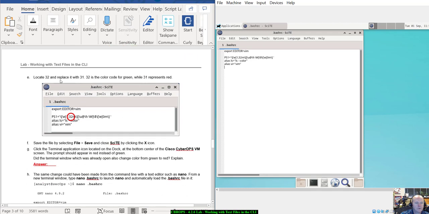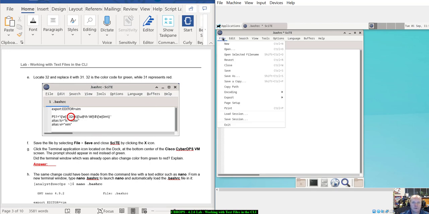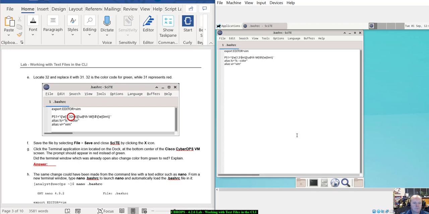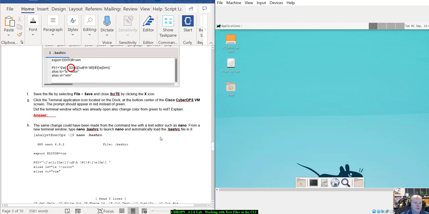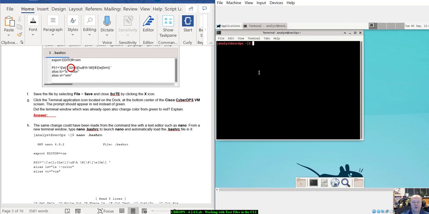All right, locate 32 and replace it with 31. Right there in the second line. Well, actually the third line, but the second populated line. Make that 31. All right. Then do file save. And close. And then click the terminal. Open the terminal back up. All right, notice this is turned to red.